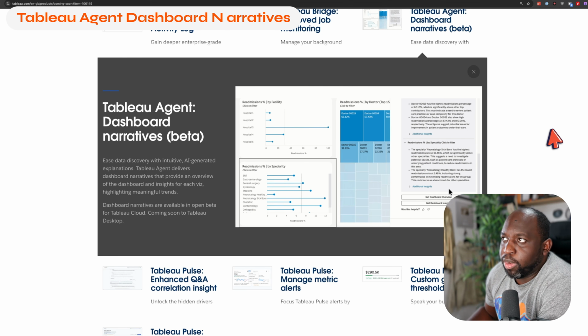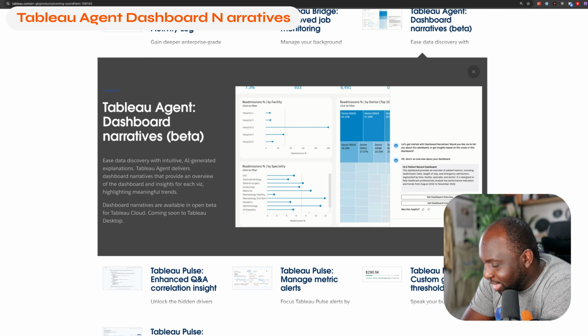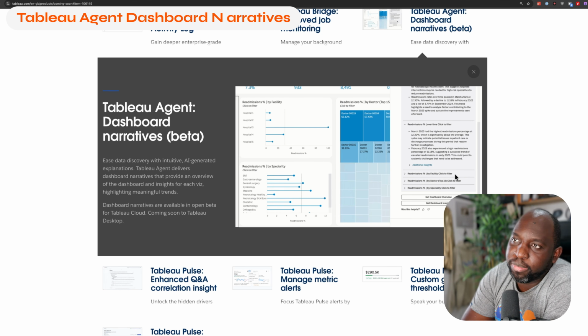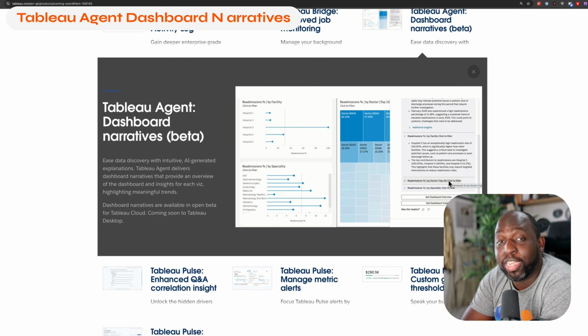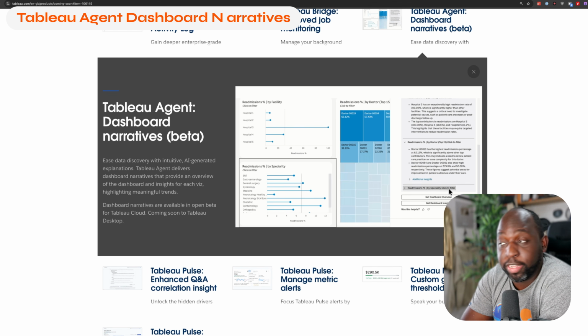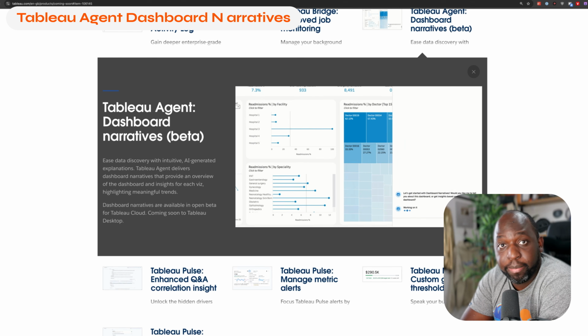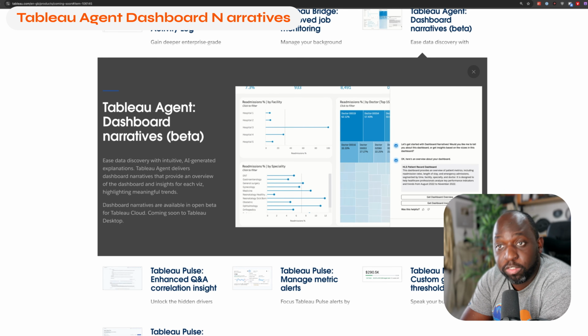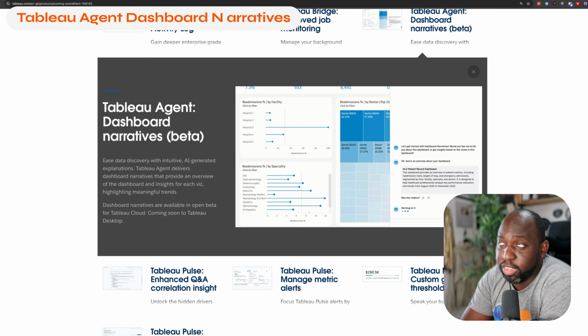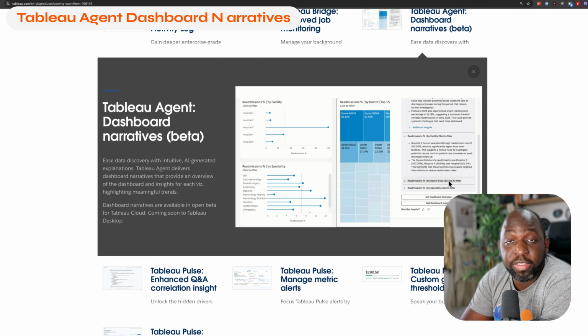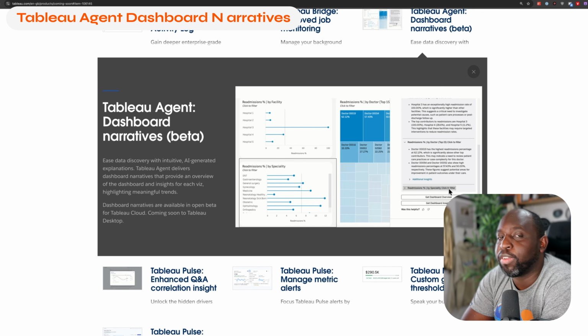Tableau Agent Dashboard Narratives Beta. Man, this is interesting. The Tableau Agent is a capability that's come to dashboards. Now it requires you to have Tableau AI enabled, which requires you to have a SKU or a license that connects to the Tableau AI capabilities. Some of these require you to have access to essentially the top tier Tableau license level. So the first thing is, to use any AI capability, you need that.